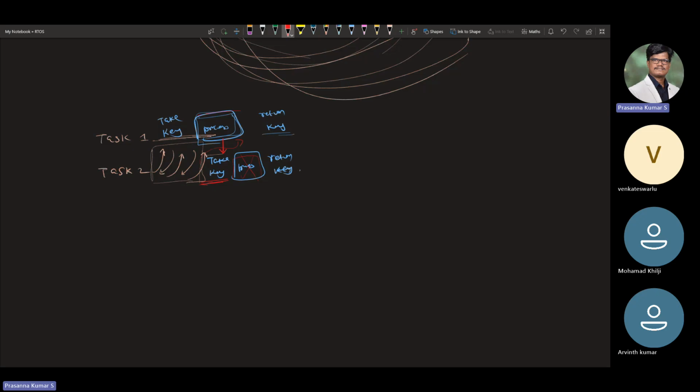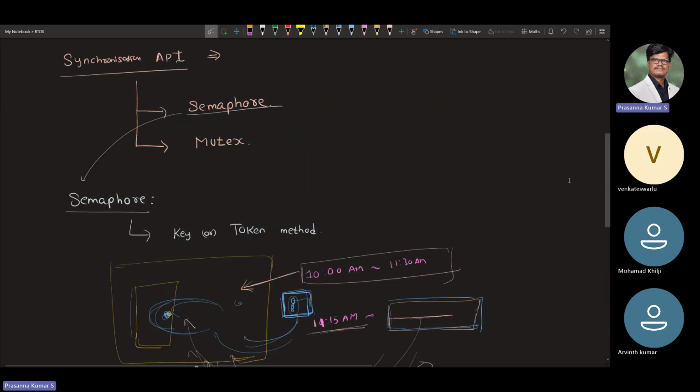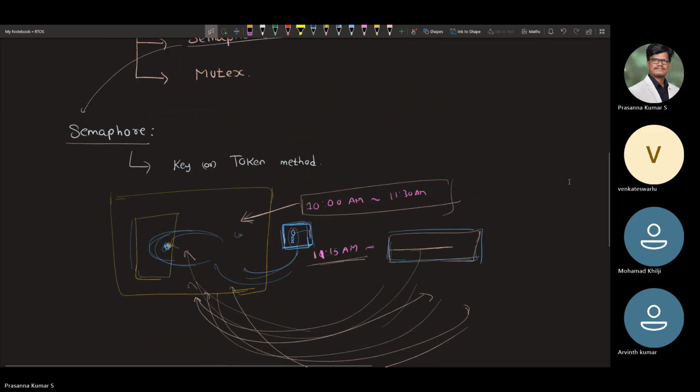Once this process has been completely finished, only then will we return this key. Then task number 2 can take it, process, and return it. So this is the synchronization method. That's a semaphore.